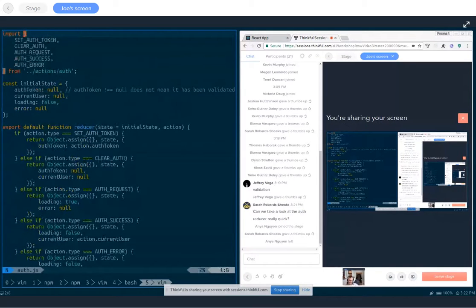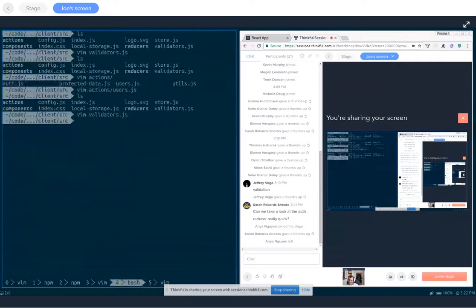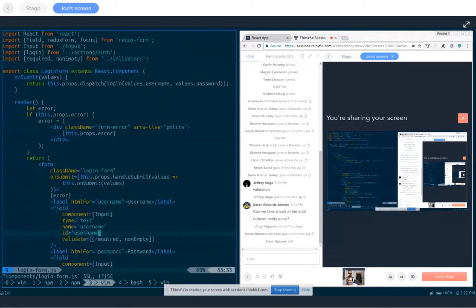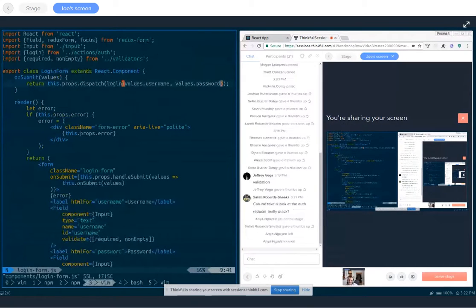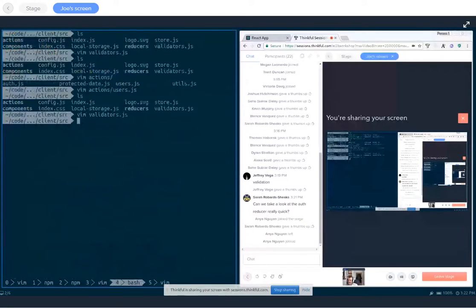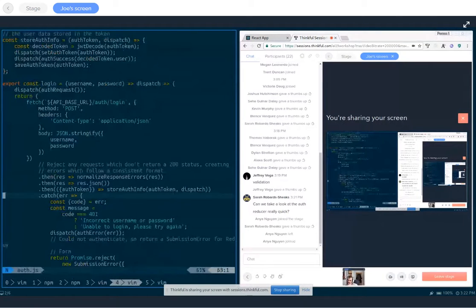All right, cool. So let's take a look at where we do the real key stuff with that reducer. As I said, in our login form, we dispatch that login action, passing in our username and password. In the login action, if it all goes well, then we call this function called store auth info. We pass in our JWT, and we also pass the dispatch function.